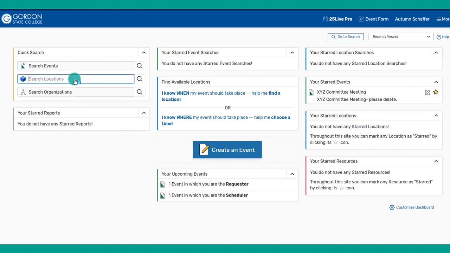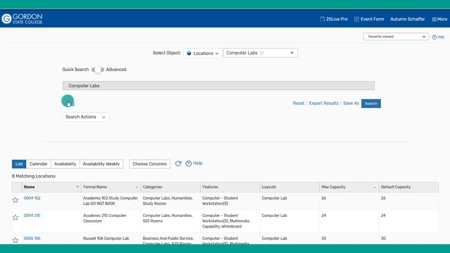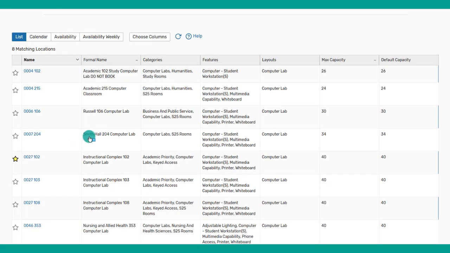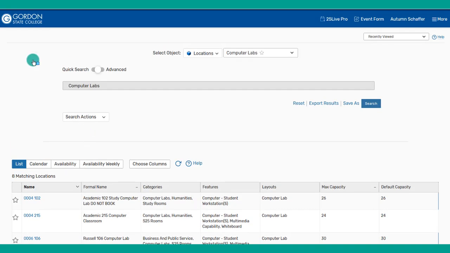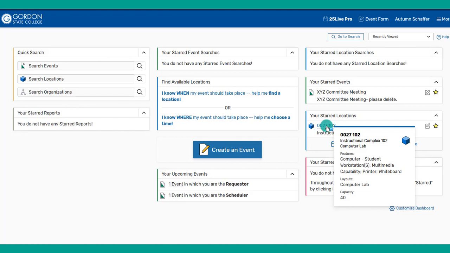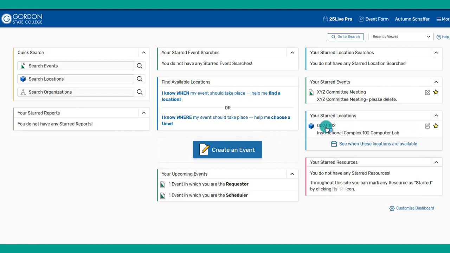So let's find one that we would like to use. I can come over here to the side and search locations, and I'm going to search computer labs. So let's say I really like to use this IC 102 computer lab. So I'm going to star beside it, which is going to bookmark that location for me. So now when I log in to 25 Live, over here on the side, I'll have it as a starred location.